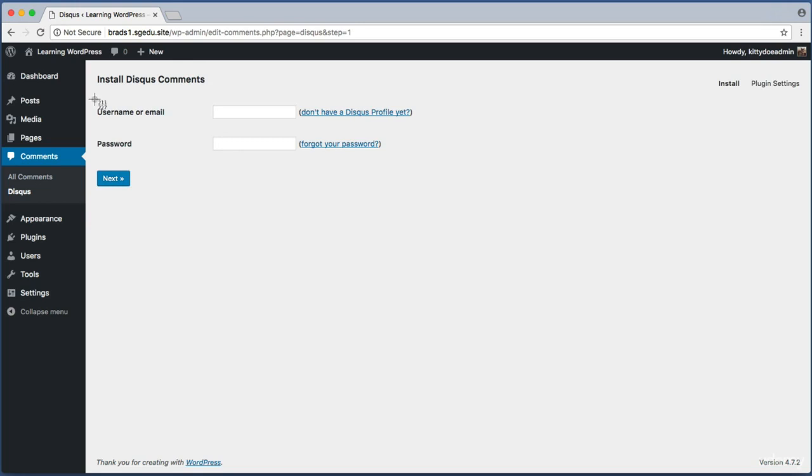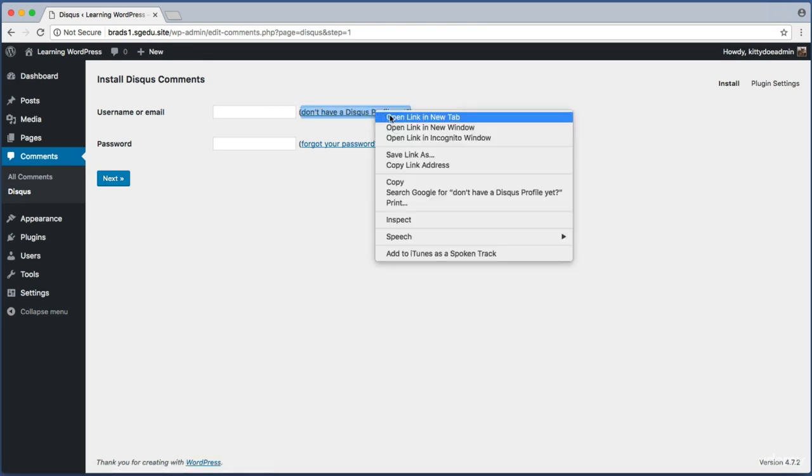And now the Disqus plugin is asking for my username and password. Now it is not asking for my WordPress username and password. It's expecting me to have a Disqus username and password. Okay, so at this point we've installed the plugin, but now we need to go create an account with the Disqus service, right? So just like you would create an account with Facebook or Pinterest or Twitter, let's go do that for Disqus. So you can Google for Disqus, or you can just right click on this link right here that reads, don't have a Disqus profile yet. So I will right click on that and click open link in new tab.